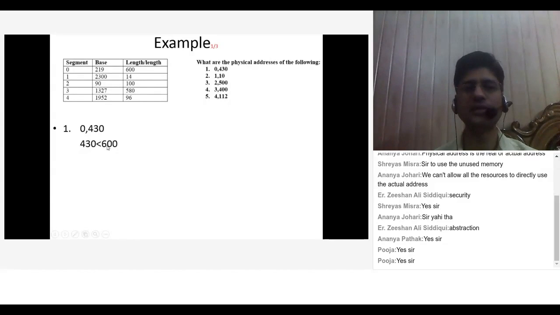So now this condition is true. Then what we have to do? Physical address is equal to base address plus offset. Then base address is your 219 and your offset value is 430. Got it? So what is your physical address? 649. Everyone all good? Do you get the concept? Yes, sir. Now go for the second one.